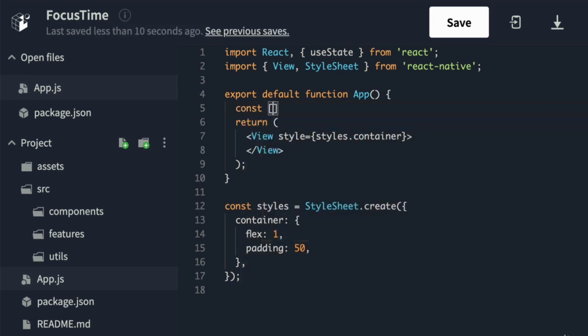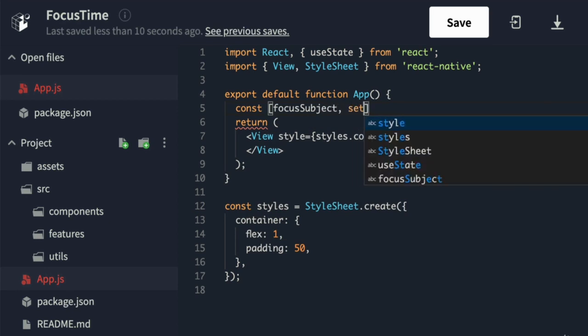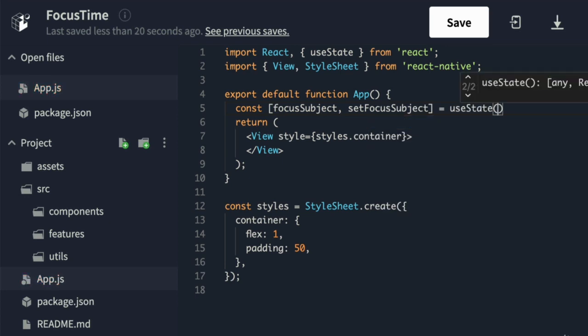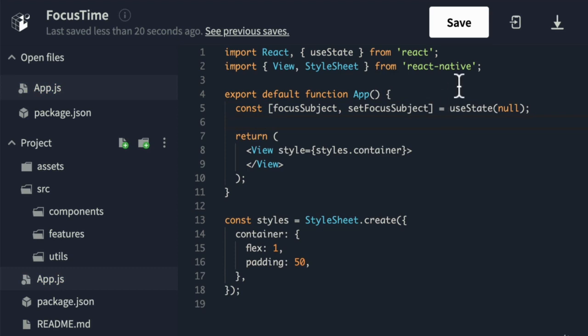We're going to store something called a focus subject, and we're going to have a setter called setFocusSubject. We're going to use useState and set it by default to null. We're saying, hey, by default, we don't have a focus subject. This syntax is a kind of array destructuring to get two properties off of useState. One is the focus subject that we currently have. The other is the ability to set the focus subject.